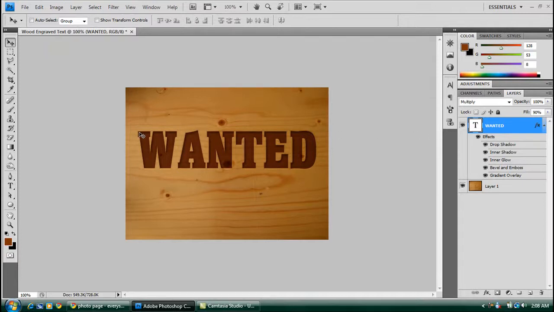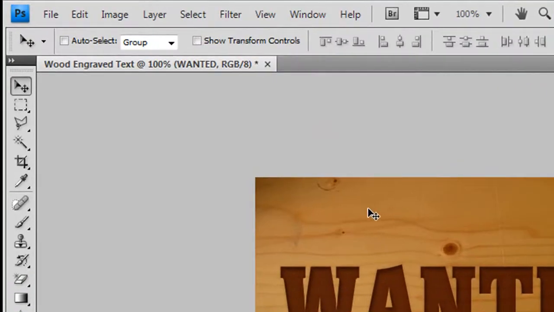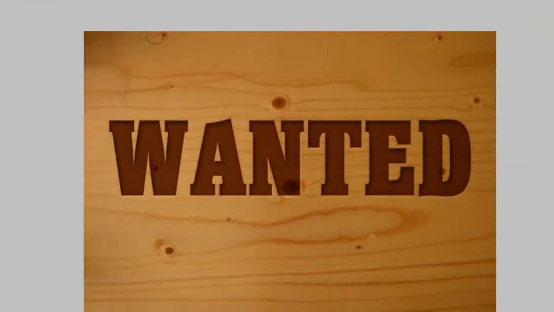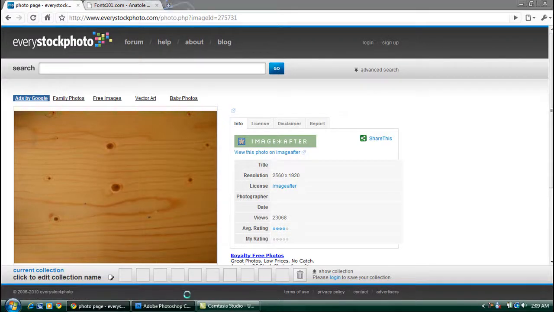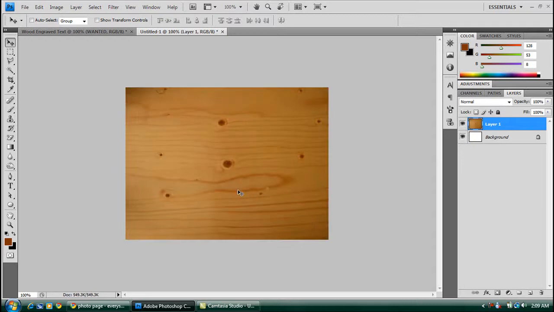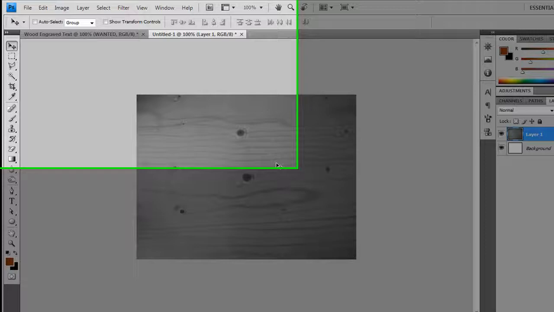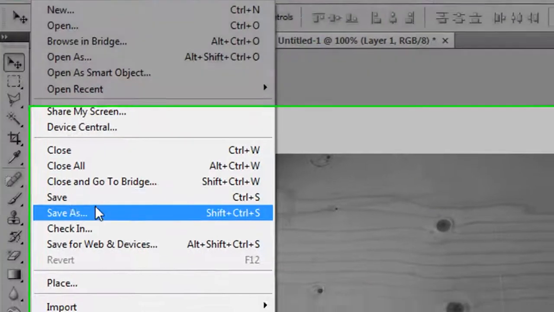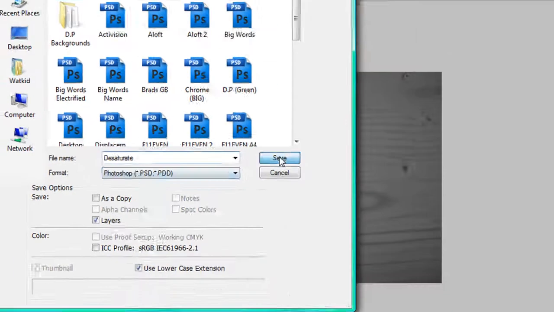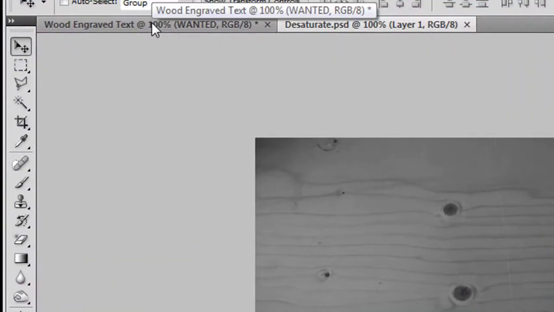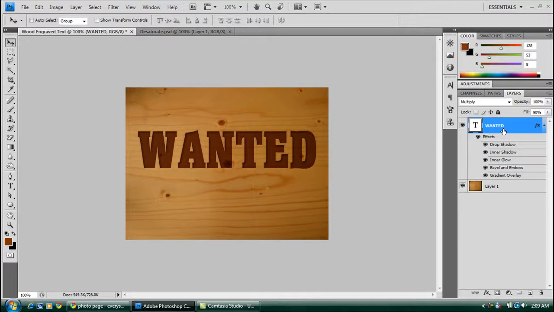This is looking good, but as if it's an actual wood engraved text, it wouldn't be this clean cut in the angles. So to create a bit more jaggedness around the edges, what you're going to have to do is create a new document, same width and height again, and copy this image again, and Control V to paste it in, and then press Control Shift U, which desaturates the whole color. Then save this, file, save as, desaturate. Save that, okay.